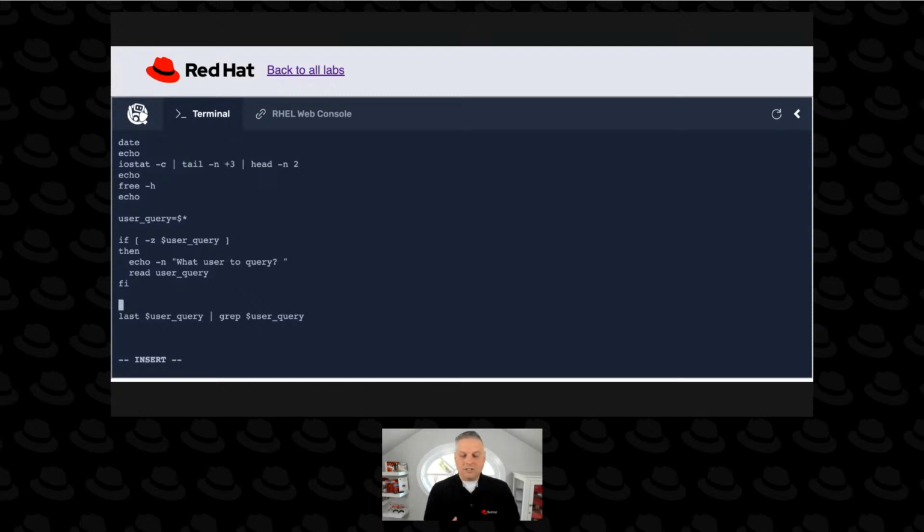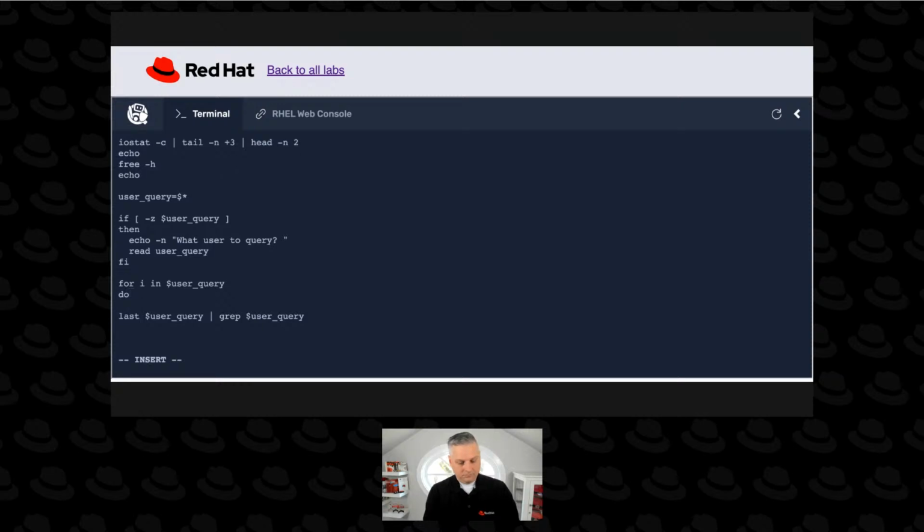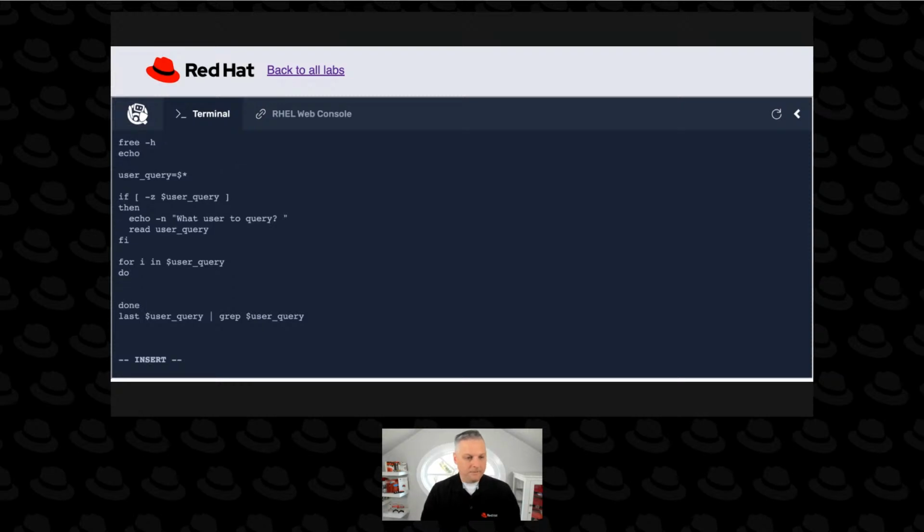But now, instead of just querying one person with last, we're going to have to do a bunch of people. For that, we're going to do an iterative loop structure called a for loop. For, and we give it a placeholder variable. I'm going to call mine i, in $user_query. Let me double check what I'm doing here. So we'll read it. Yeah, okay. So that will work.